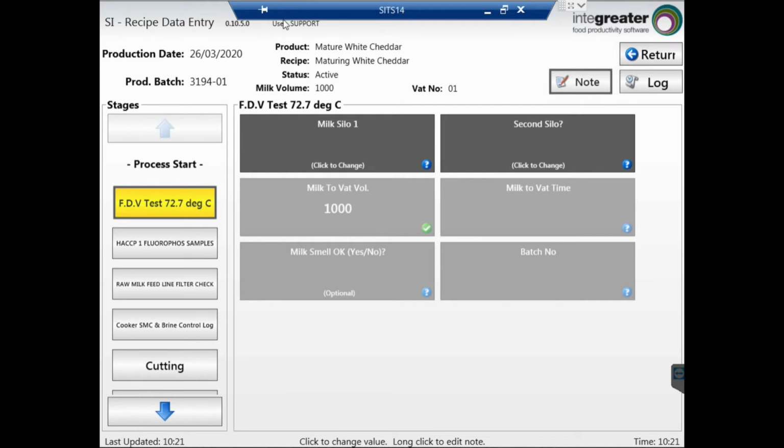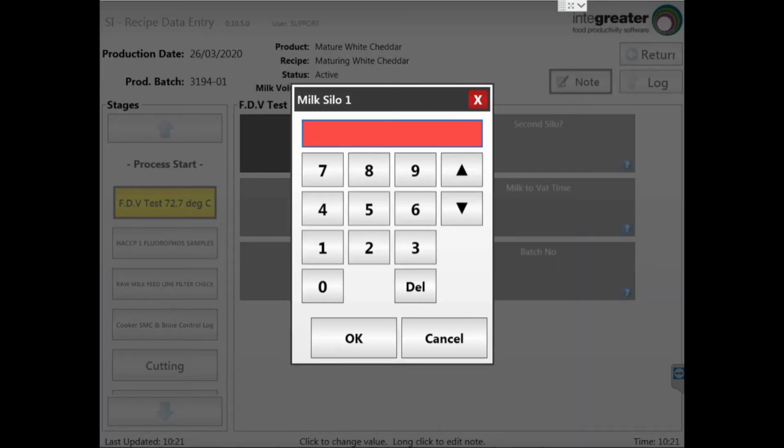So you can see the first part of the process is an FDV test 72.7 degrees C. These are the questions relating to that stage in the process. So the first question I've got is a milk silo. In this example, I can choose which silo it is. It could be that this is a numeric value, but it could be that I'm selecting from a list. And then you can see I can also choose the milk to vat volume.